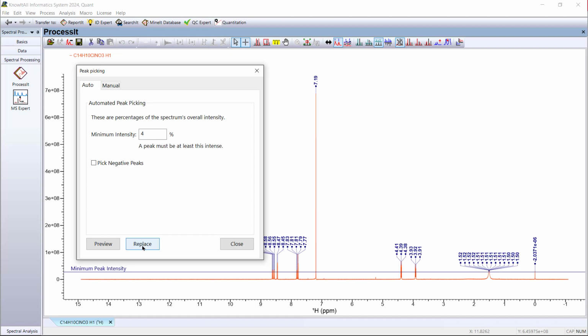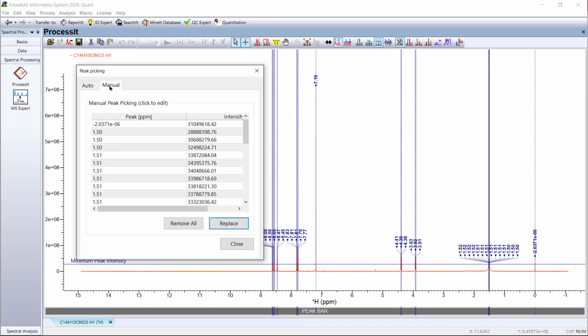You also have the ability to perform manual peak picking. I will click the Manual tab. To demonstrate manual peak picking, I'm going to zoom in to the upfield region.